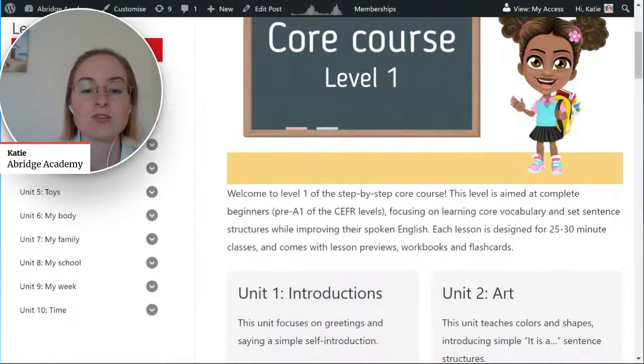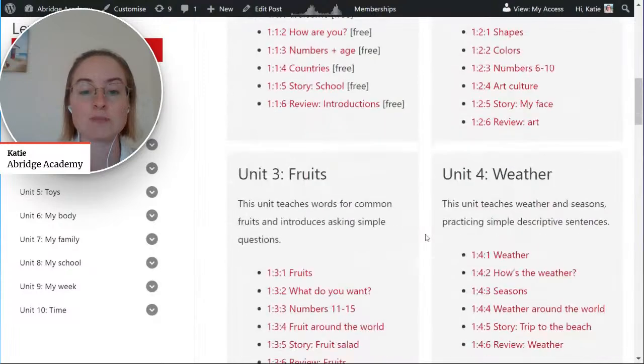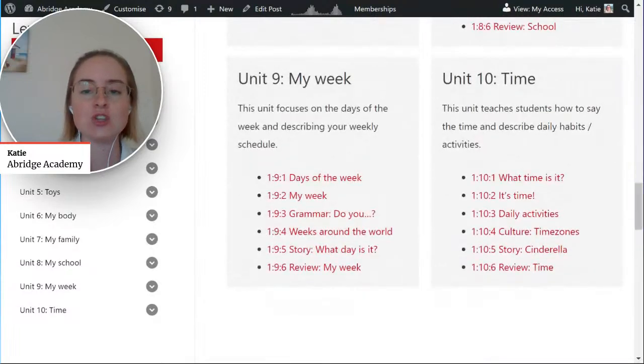And then if you scroll down, you'll find that each level is organized into 10 units. So there's 10 units per level. And each unit is organized into 6 lessons. So in total, each level has 60 lessons.